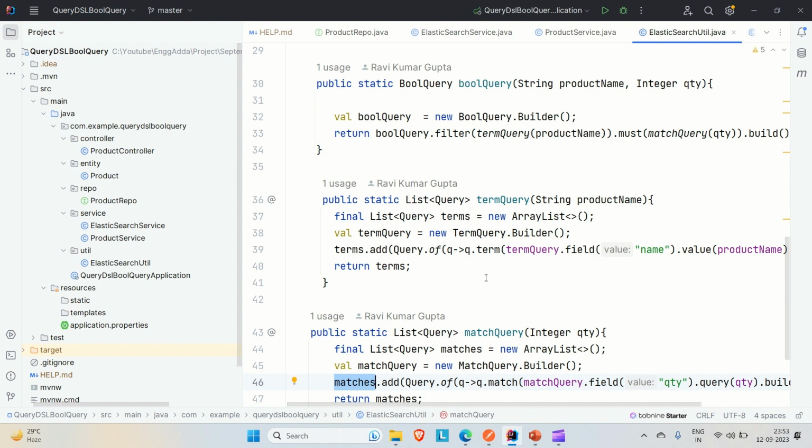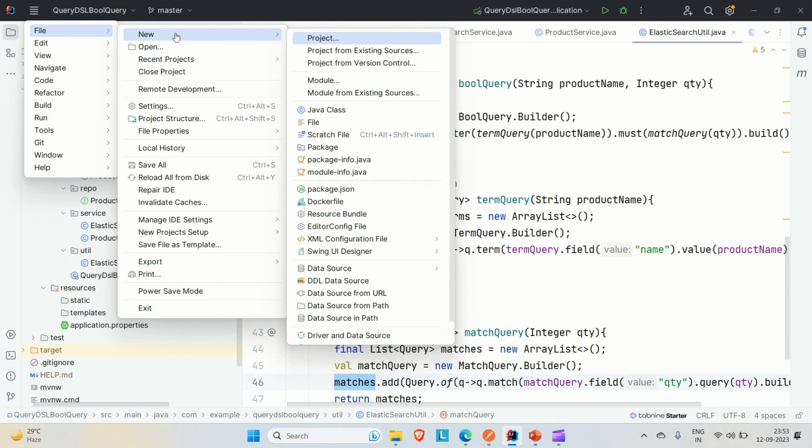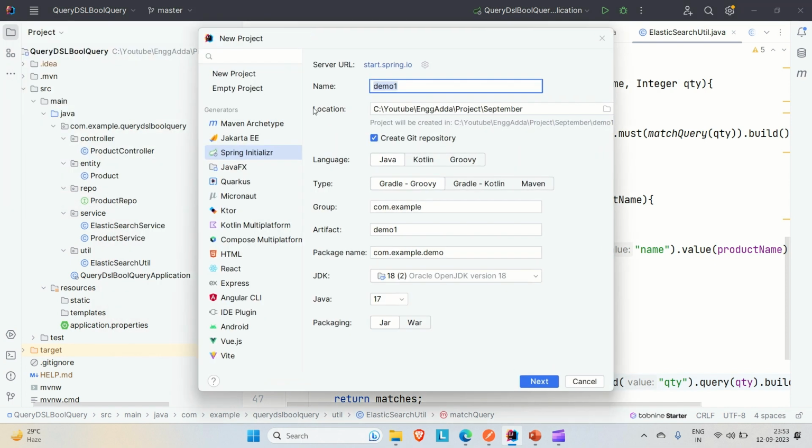And here you can see I already have opened IntelliJ. I am using the IntelliJ Ultimate version so that I can directly create a Spring Boot application. You have to go to File, New, Project, and here you will find the Spring Initializr option. If you are not using the Ultimate version, you can go to the Spring Initializr site, create your own application, download it, extract it, and then open it in IntelliJ or any editor.